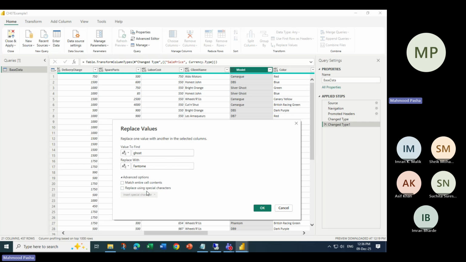You can ask me the question like, okay, you have selected this match entire cell. No, I'm not using it. Replace using special characters. You can insert any special character. I'm not doing that one also. This should work. Practically, if you go to Excel and do it, it will work, right?